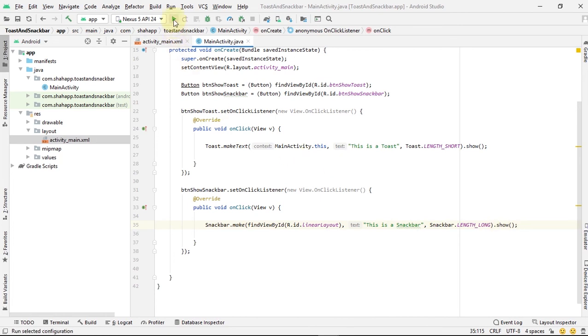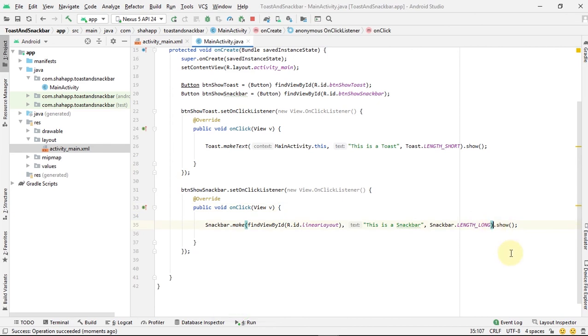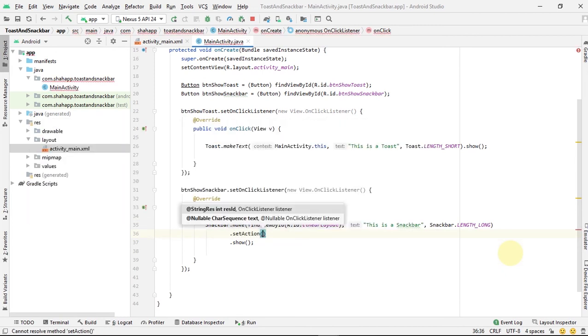Let's run the app. This is our two buttons. First button shows a toast and the second button show a Snackbar. Next, we want our Snackbar to have a button inside it. To do that, we use .setAction and pass our button text, for example, show, and set a click event for it.